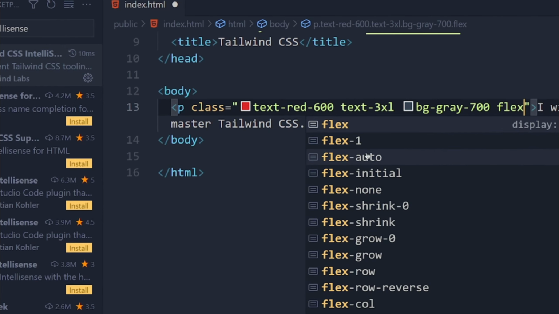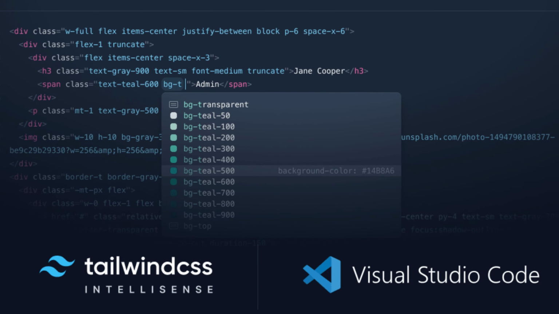If you're not sure what a class does, simply hover over it and it will provide you with a description.